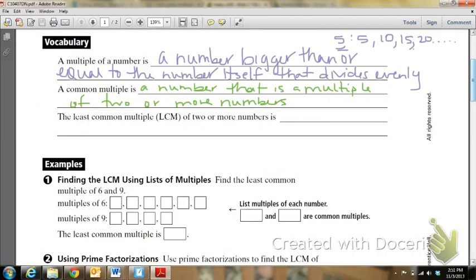Okay, and the least common multiple is the smallest number that all numbers go into evenly. So let's try some of that. So pause the video and fill in those definitions before we move on to some examples.